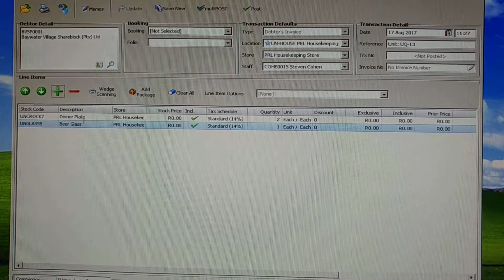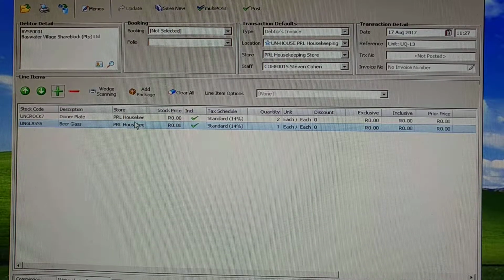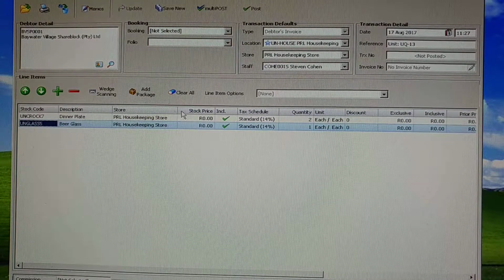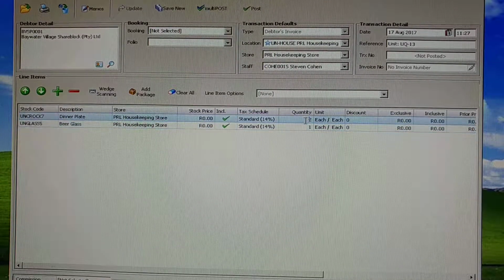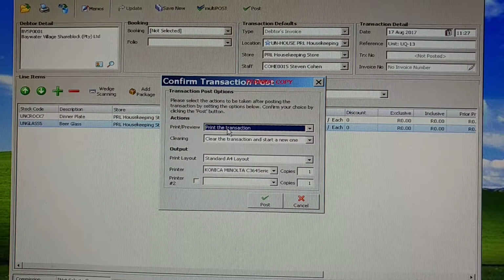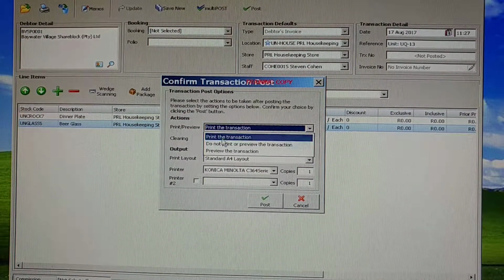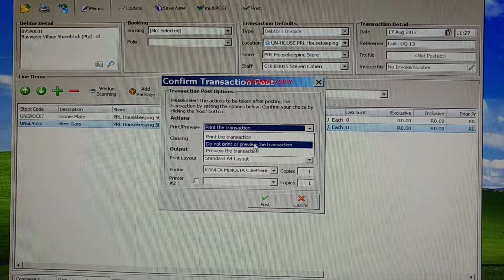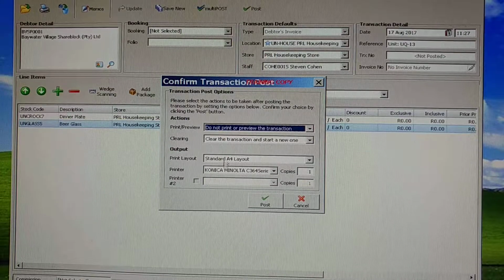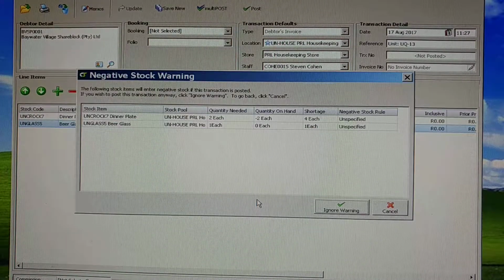Now it shows you here dinner plate, beer glass with the stock codes, where it's coming from, housekeeping store, the stock price and everything there, quantity, and that is it. Once you've done that, you say post. It gives you the option here to print the transaction, but we're not going to. You can always come back on the system and print out any transaction that you've done. And then we're going to say post.